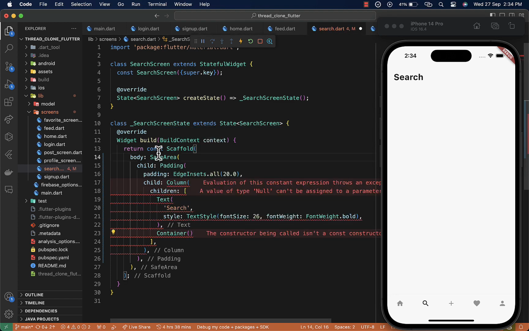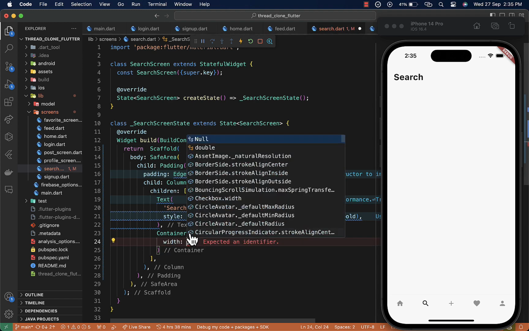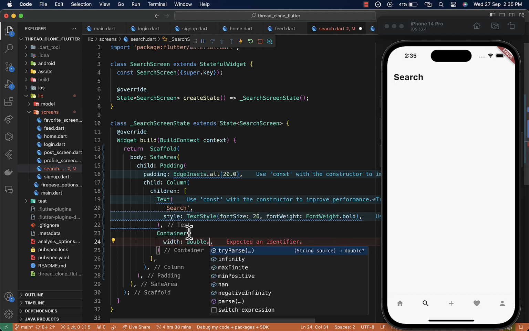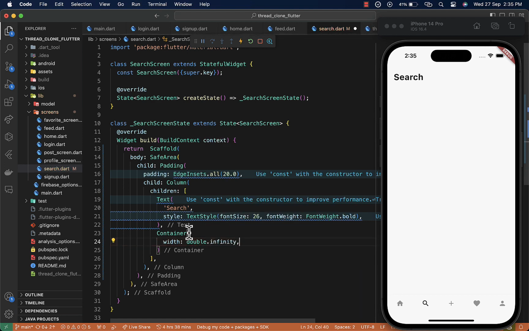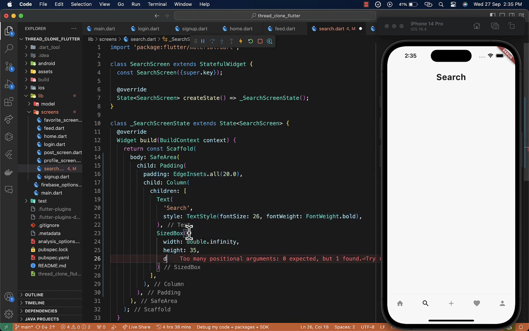So below the text is going to be a container. That's going to be our search field. So let's provide the container a width, and the width is going to be double dot infinity. That basically takes the width of the entire screen. And the height is going to be 35. So let's rename the sized box to container.